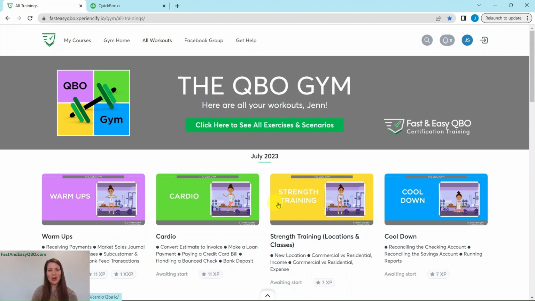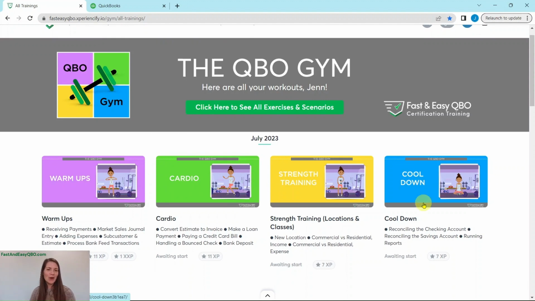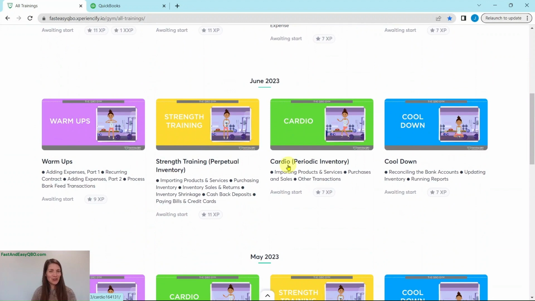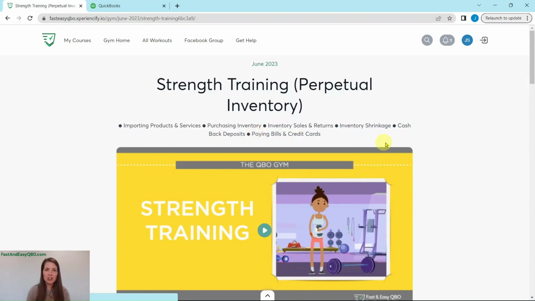Usually, it's in the warm-ups, cardio, strength training, and cool-down order, but for the month of June, we have switched it up a little bit so that we can start with our strength training, which is really the section where we take a deep dive into something that is in QBO. And so we are going to focus on perpetual inventory here. So I'm going to go ahead and click on the strength training for June.